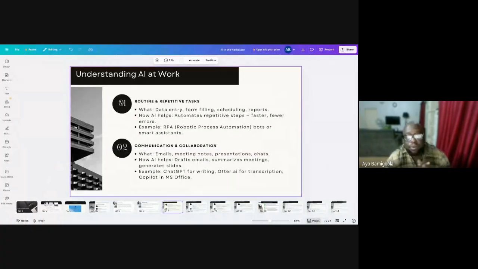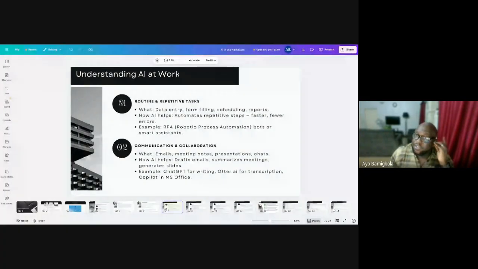The second example is communication and collaboration, and this is something that I believe everyone can key into or use, like emails. Google now has AI embedded into their emails, into Gmail. I don't know if it is in the free plan.